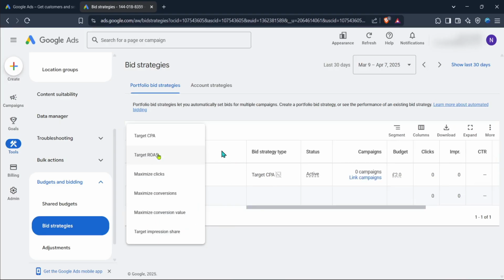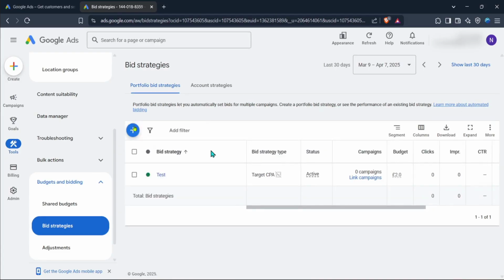Use portfolio strategies to group campaigns with similar goals, same funnel stage, same margin profile, or similar audiences. This gives Google more signals and typically improves learning and performance. Keep budgets healthy. If a campaign's budget is too low, the system can't gather enough conversions to exit the learning phase. Let the algorithm learn, but don't be passive.